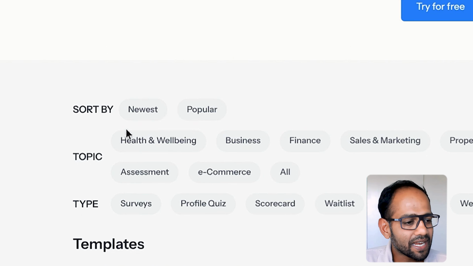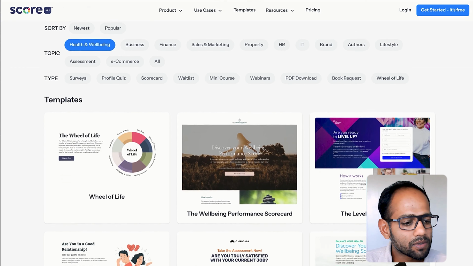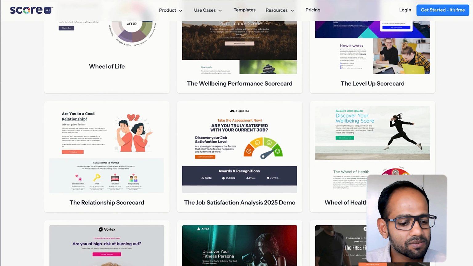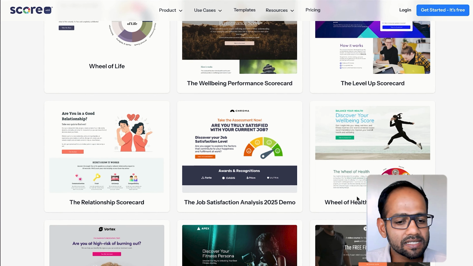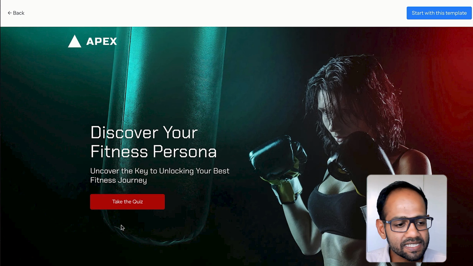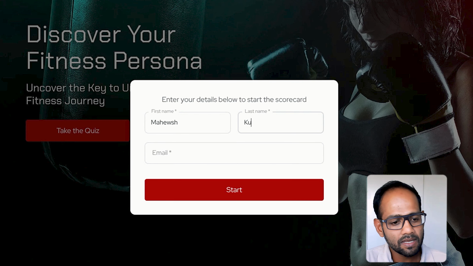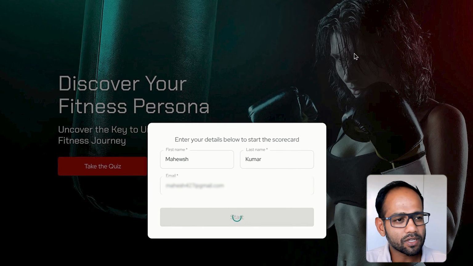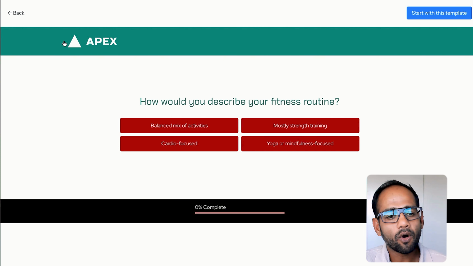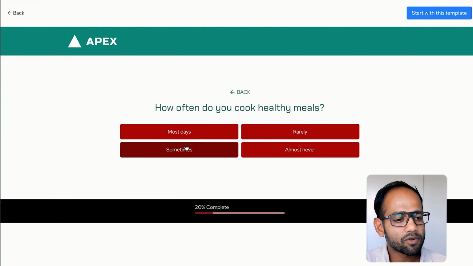So over here, you can see they have different types of templates, right? So if you click on health and well-being, which is the niche I've been working with Moonrise, you can see there are different types of templates from your landing pages, which look pretty nice, to even the result pages. So let's take this as an example of a landing page. When you click the button, you fill in your form, your name, and then you get started with a quiz, right? And all this data, all the design, everything is customizable to a large extent, which makes ScoreApp pretty unique.